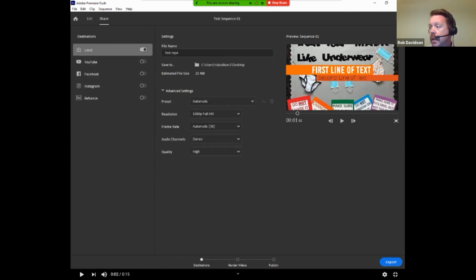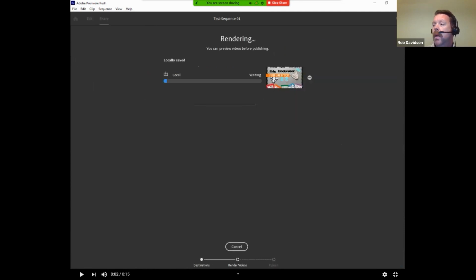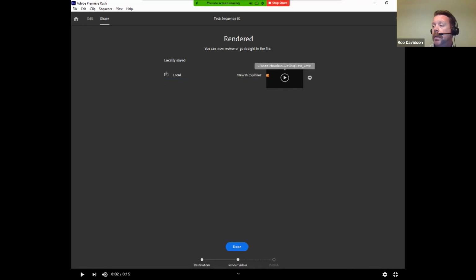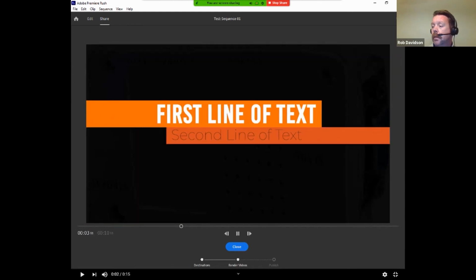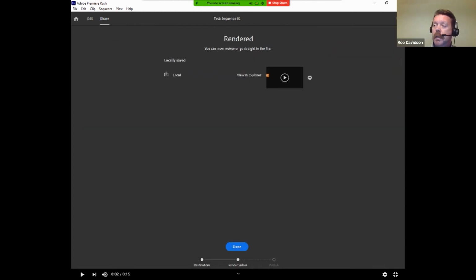Once you get the settings that you want, you simply hit export. It's going to export for you, and it'll give you a time right here. Once it's completed, there'll be an arrow that you can play it with. You can preview it here, and you can also check to see if it's on your desktop as well. So you can test it there. Since I specified the desktop, it's on the desktop, and I named it test.